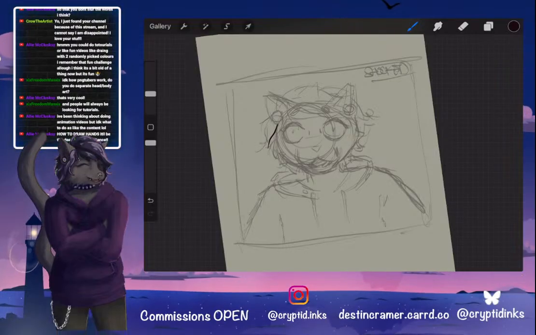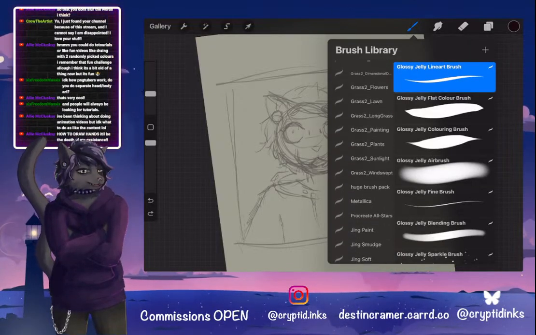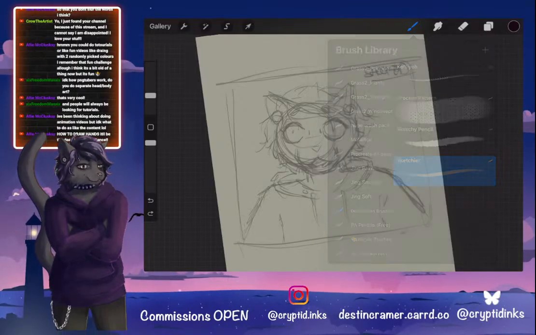I think I need to clean up the sketch more so I actually know where I'm putting the lines, because right now I don't know what I'm doing yet.